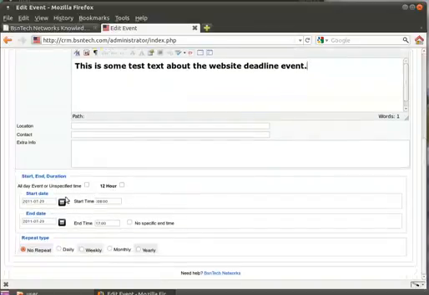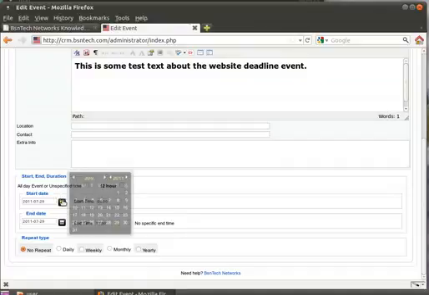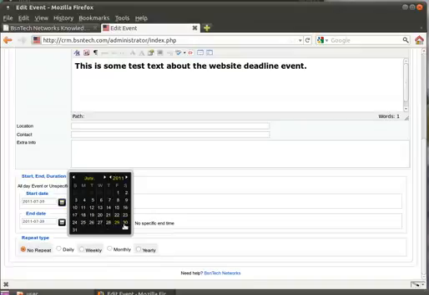Now here is where you will set the date and the time for the event. You can choose the start date, so you'll click that, and then we'll choose the start date of July 30th.